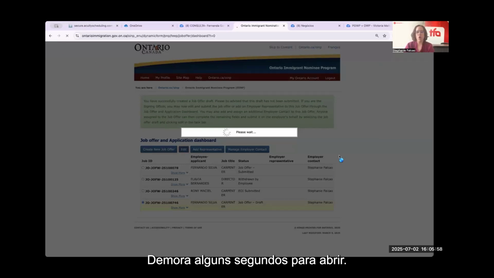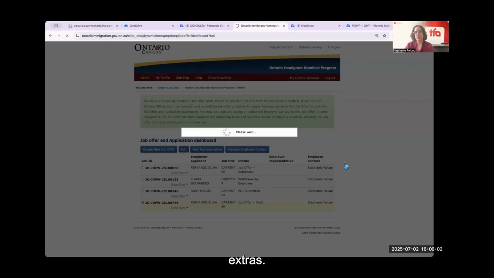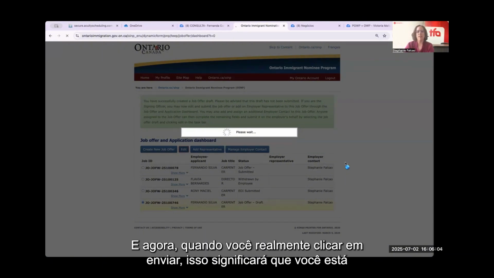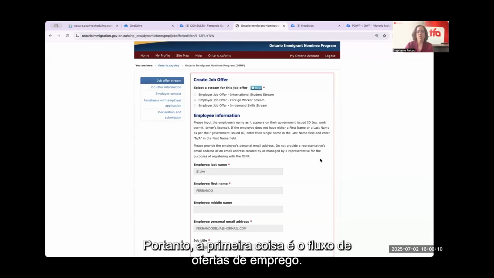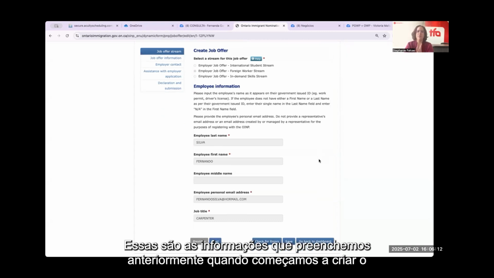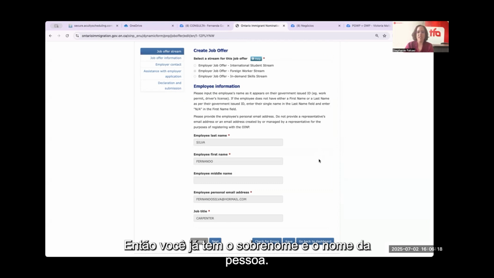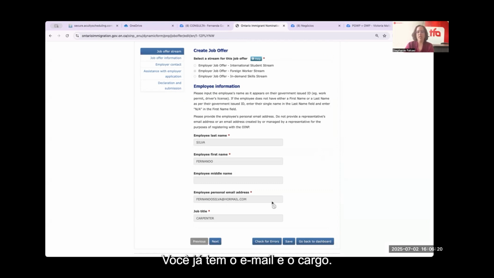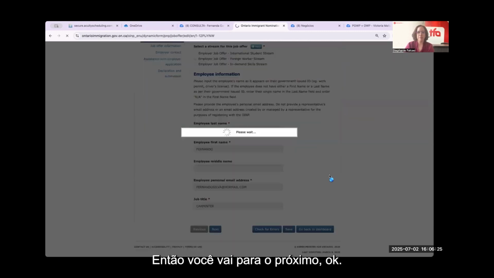It takes a few seconds to open. What this part means is you're just going to put some extra information, and now when you actually click on submit, it will mean you're submitting the application. So the first thing is the job offer stream. This is the information we filled out previously when we started creating the job offer draft. So you already have the last name and the name of the person. You already have their email and their job title. So you're going to go to next.